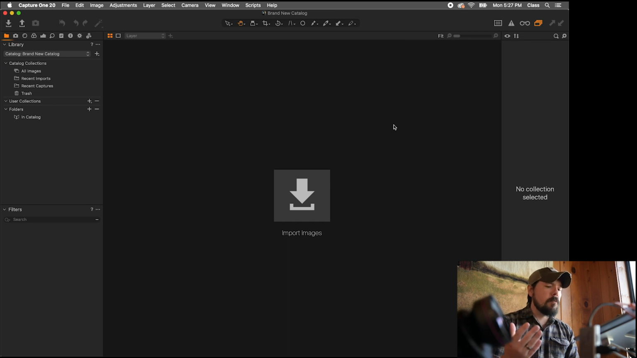So in a session, when you open it up for the first time, you see no images selected. When you open a catalog for the first time, you're met with this little icon that is basically commanding you to import images. That's because for any file to be associated with a catalog, it has to first be imported into the catalog. So let's go ahead and do that now.